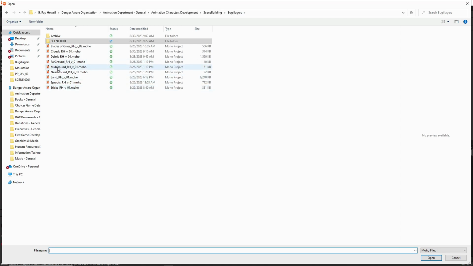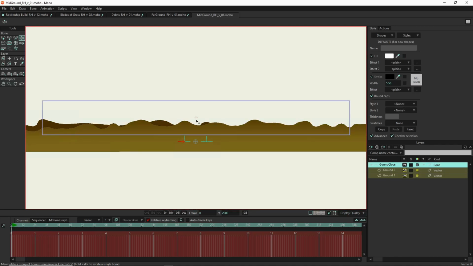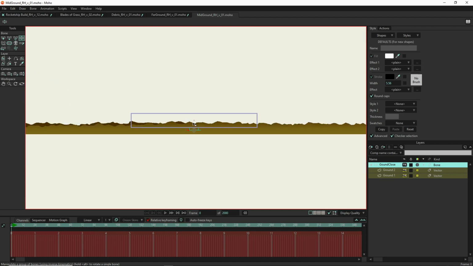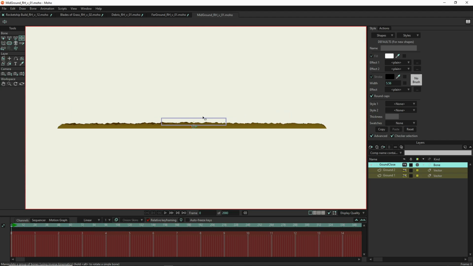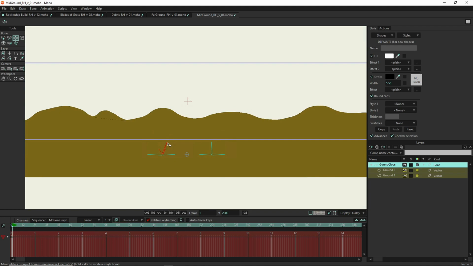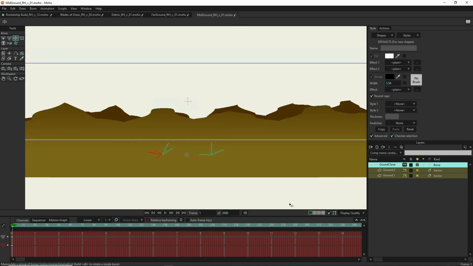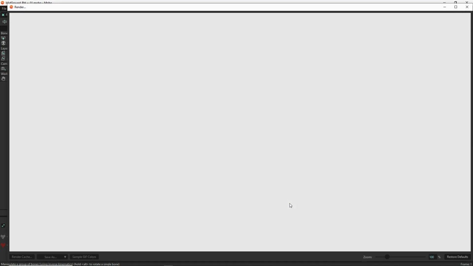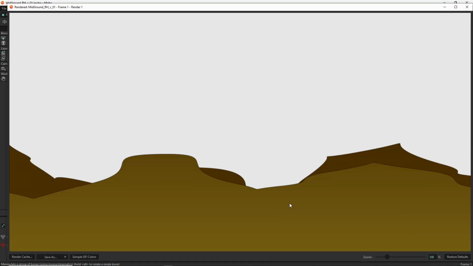is going to be the midground, and of course it's very similar. A little bit more curves, a little bit more detail, a lot more points. And so again, you simply go into the animation layer, go into the bones, and manipulate till you get the scene that you want. So we want some craggies, we can do that. So there we go. So now we go Control R, we render that out.